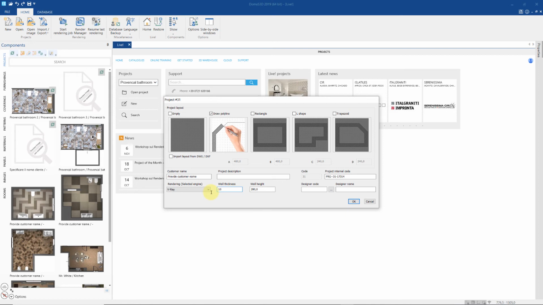Once we decide on the best way for us to create our new project, we can type the name of the customer and a quick description of the project here, which can be useful indicators to help us find the project in the future. We can also set a specific width and height for the walls in this project if they are different than our default values. For example, let's set a width of 10 centimeters and 300 centimeters for the height.